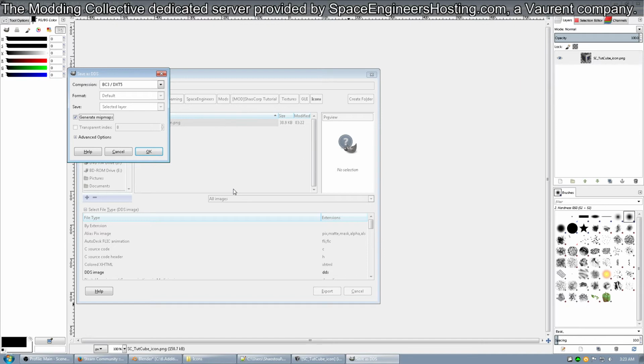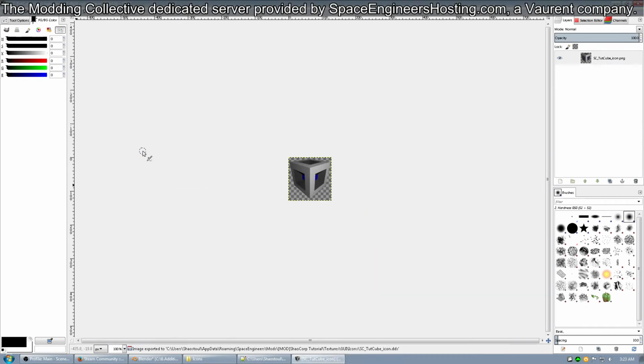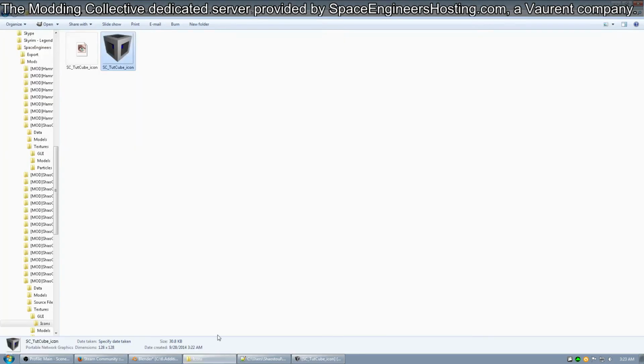Do it when you're making your textures, do it when you're making your transparent textures, do it when you're doing your icons. Just get in the habit of doing it. Makes things easier. At least for Space Engineers. So click OK. And if we look in the icons folder, we now have a DDS.